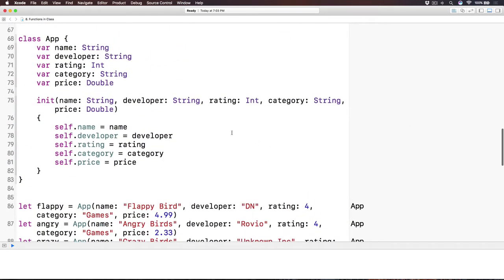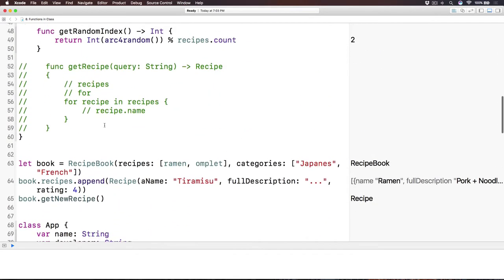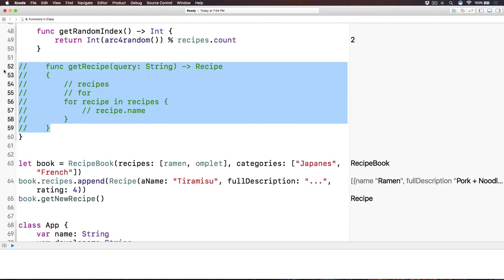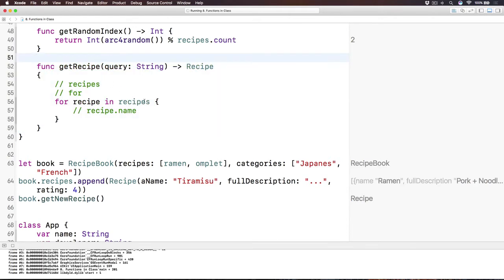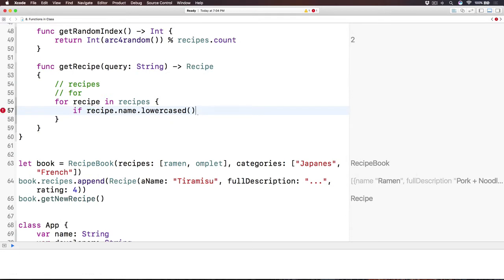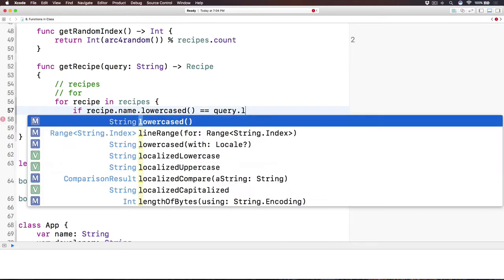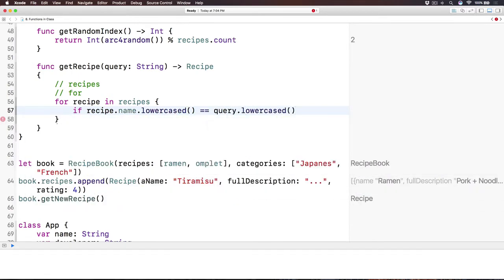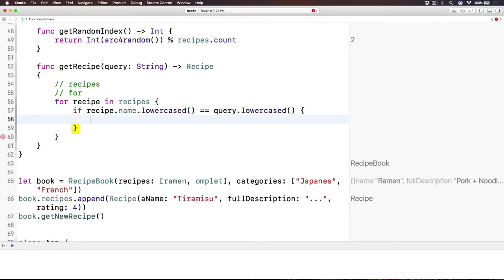Alright, so now I will uncomment this thing. Again, I will use command backslash, and it will automatically uncomment. And then we can use if recipe.name.lowercase, so now we have the lowercase of the name of the recipe. Is it equivalent to query.lowercase? If it's the same name, then I will just return this recipe.